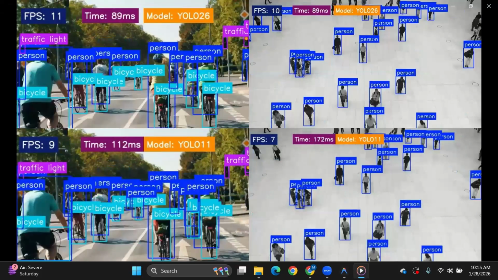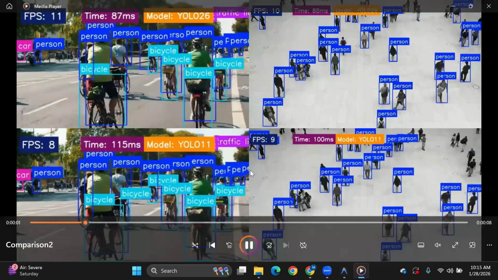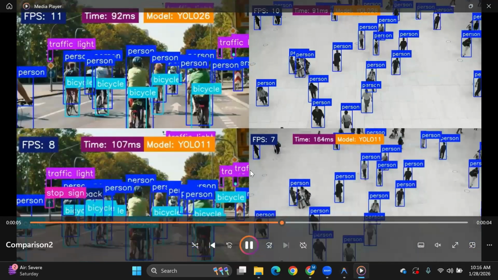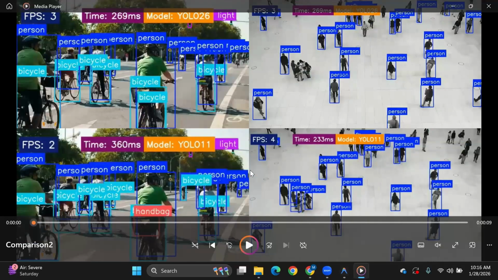So in this tutorial, we have done a performance comparison of YOLO26 and YOLO11 models, and we can see that YOLO26 outperforms the YOLO11 model in terms of speed and accuracy.